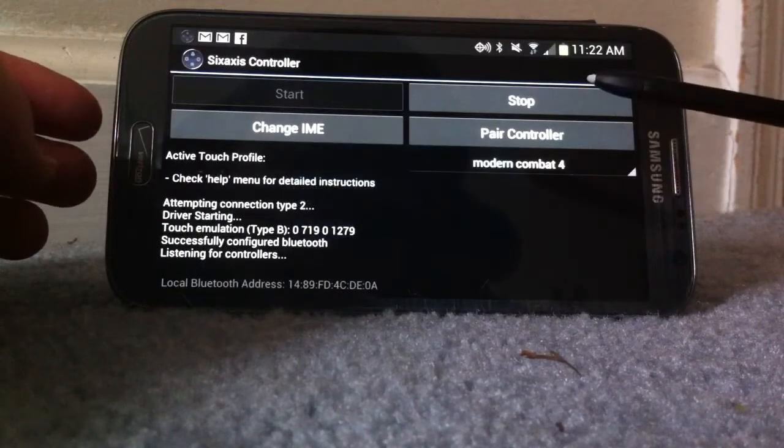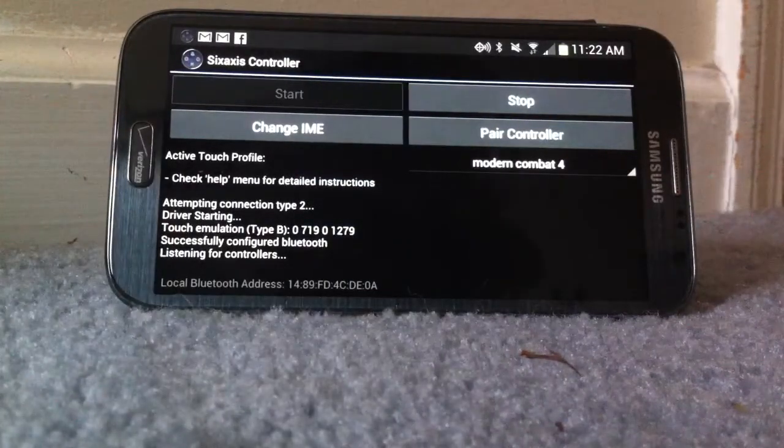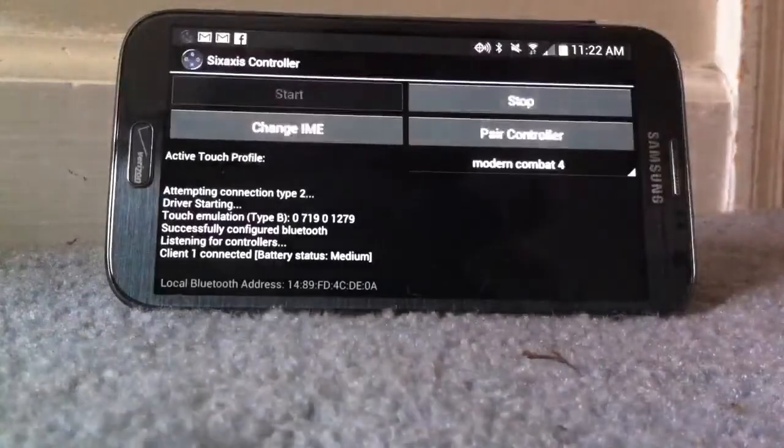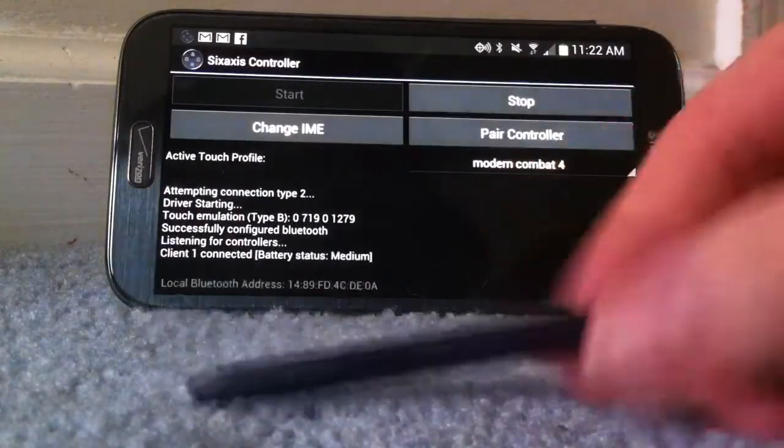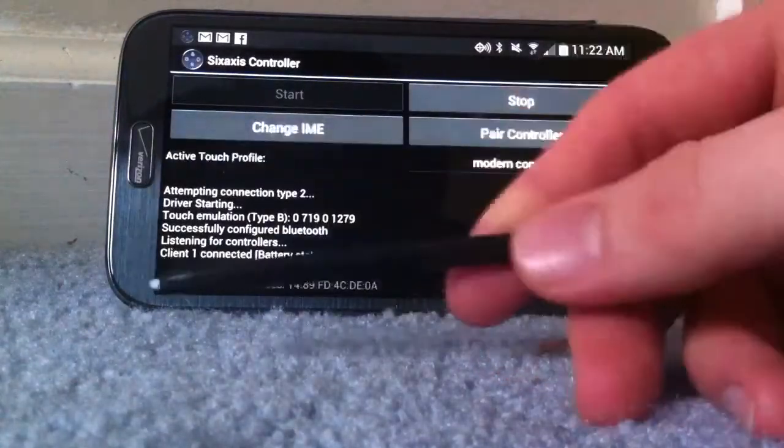Super User is going to turn on my Bluetooth, and it's going to start listening for controllers. At which point I'm going to press power on the PlayStation controller, and these blinking lights should go solid. That means it says Client 1 connected, battery status medium.